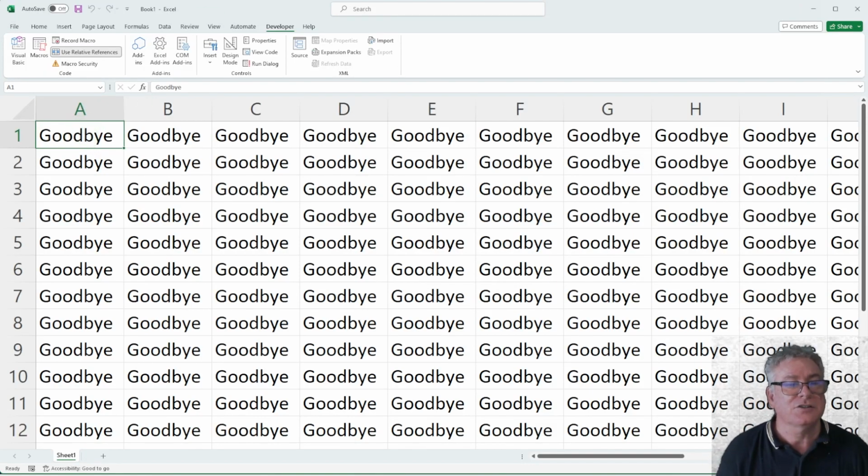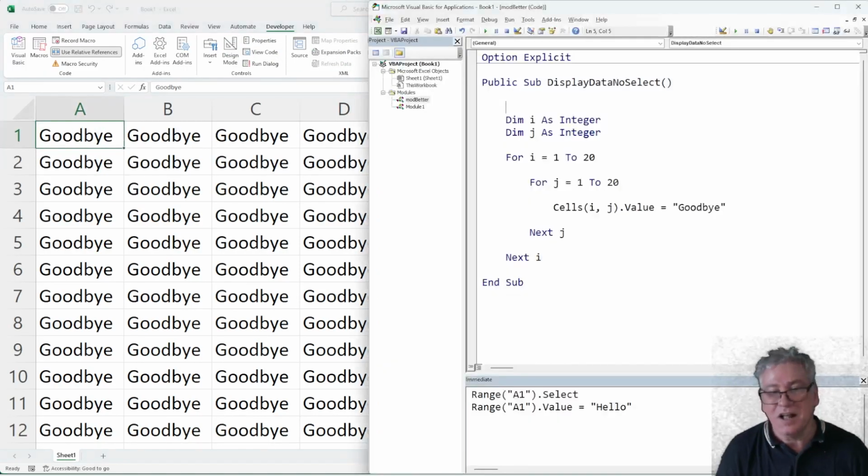Yeah. So by using the range object directly and not using select, you get a better user experience. Remember also, you can use it to fill cells on different sheets that are not visible yet. You can do a whole lot of amazing things by not putting a select in.